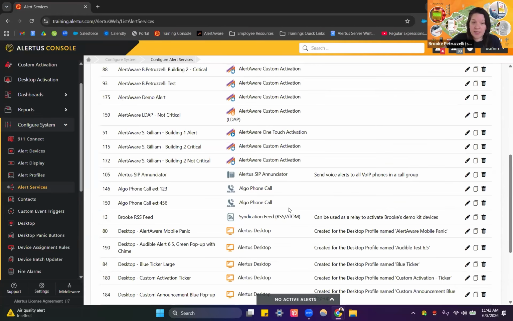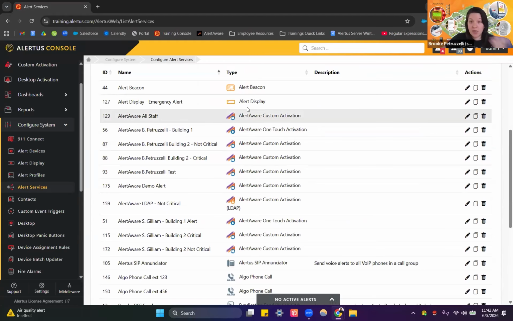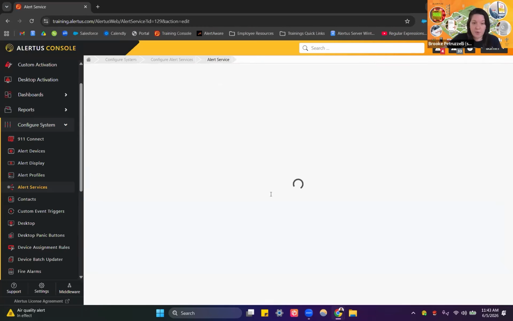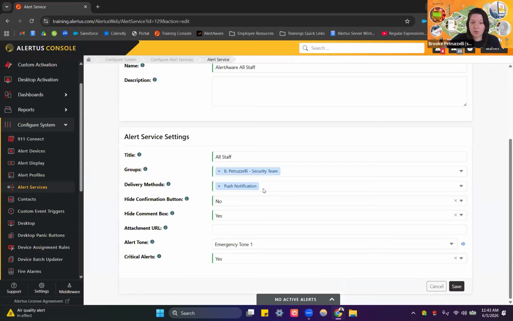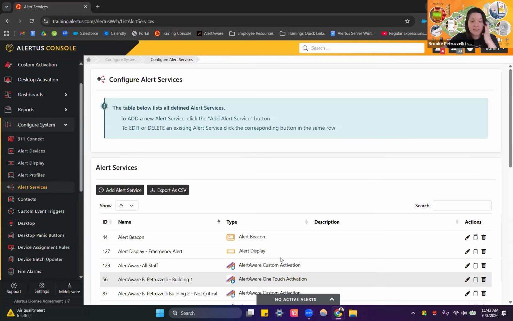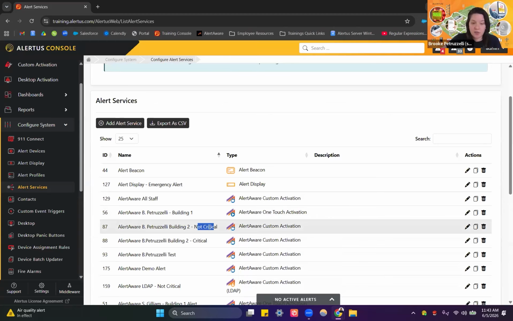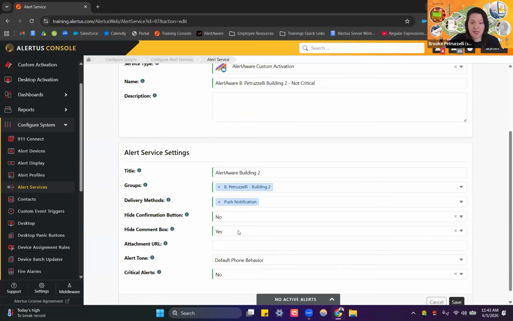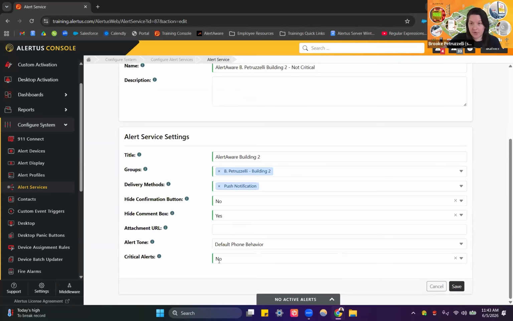You also could pull in and do alert aware or other types of integrations in a test alert, especially an audible test. If you just want it to go to all staff and then the language, because this is a custom activation for alert aware, the language is just going to be pulled in from whatever team you have. This one is a critical alert, so I'm not actually going to use this for the system test. I would probably use this not critical alert one for a test. And so this will go to my building 2 as a push notification with the default phone behavior, and it's not a critical alert.